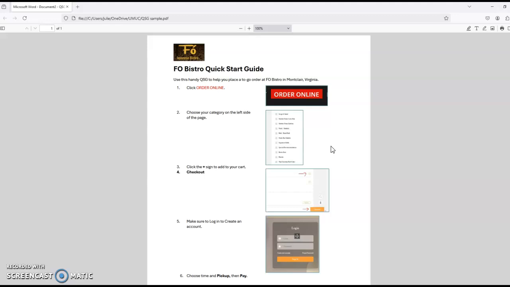It takes those long instructions documents and condenses it into, here's a reminder of how to do the basic thing on the website. So that's what we'll be working on this week.